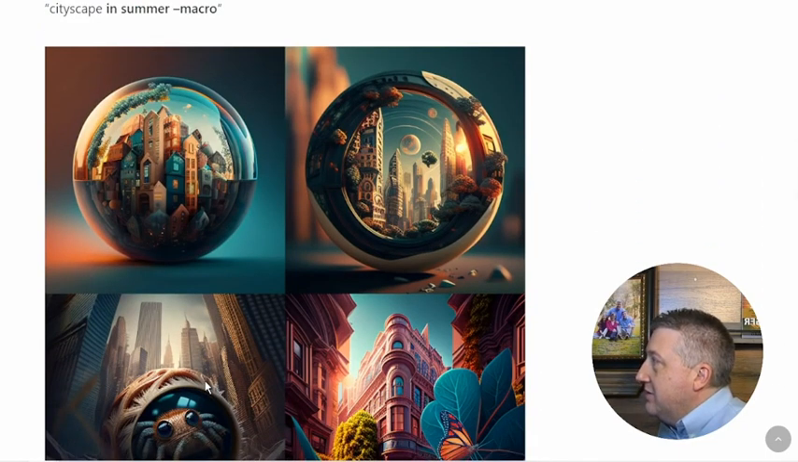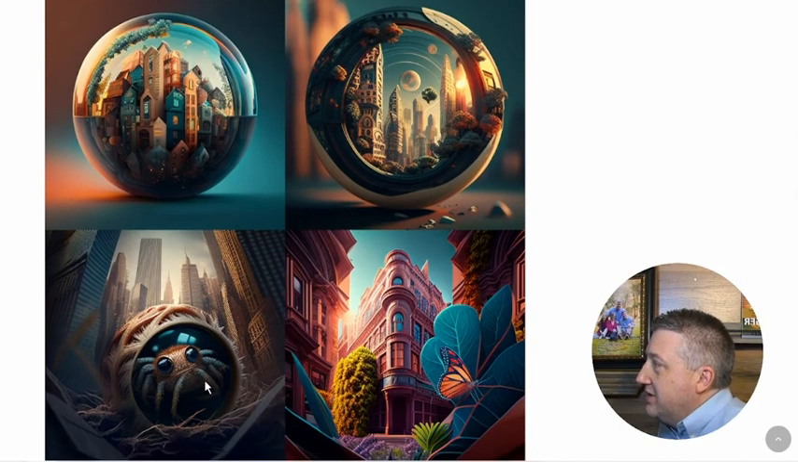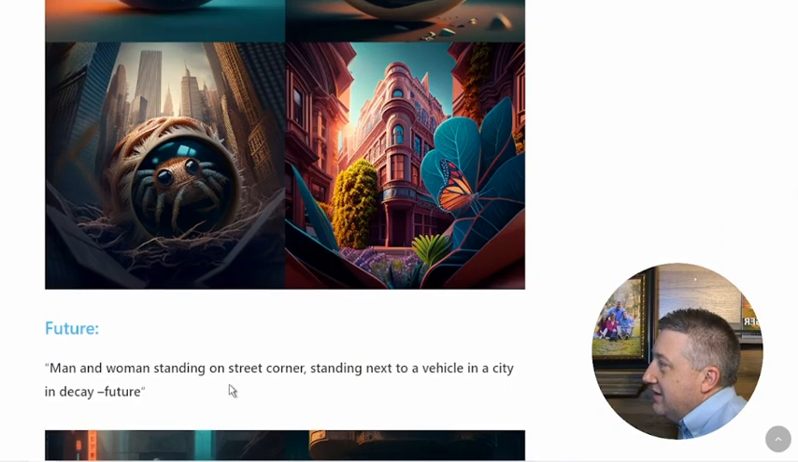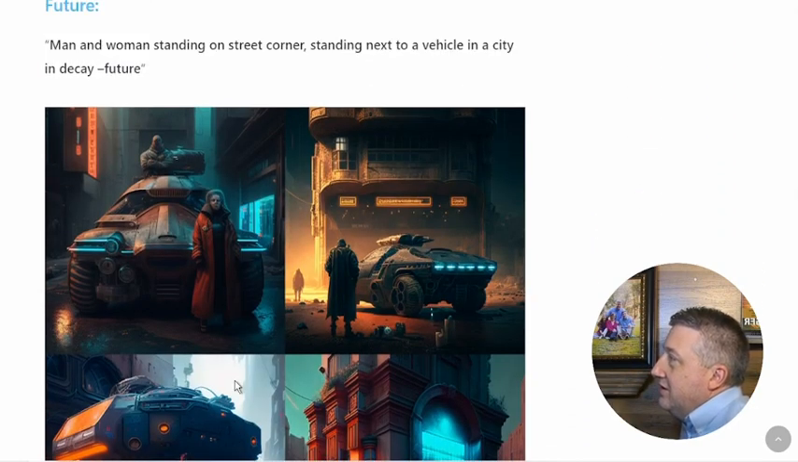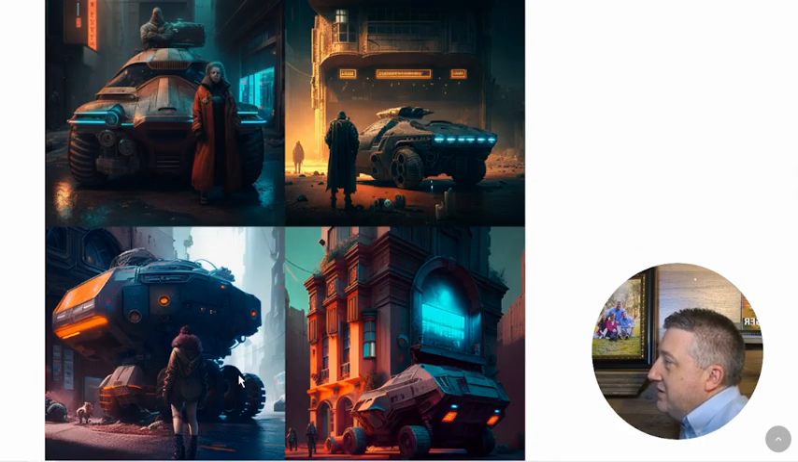I like macro. Macro is really cool. So it puts things in this rounded fisheye type lens, just a different low perspective of things, how a bug might see the world. Here's the future. So all I do is tell it man, woman standing, street corner, standing next to a vehicle in the city of decay. This is what I came up with.